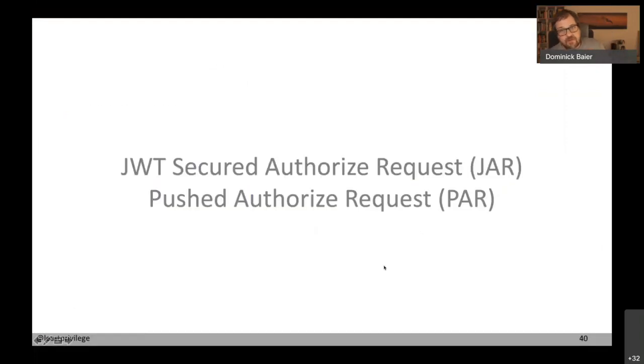Cool. So the next thing I want to talk about is 2 new standards. One is in the last stages of being published, and the second one is very soon to be published, and they care about strengthening your front channel, right? What happens in the browser. So as we all know, the browser is the weakest link in the chain.